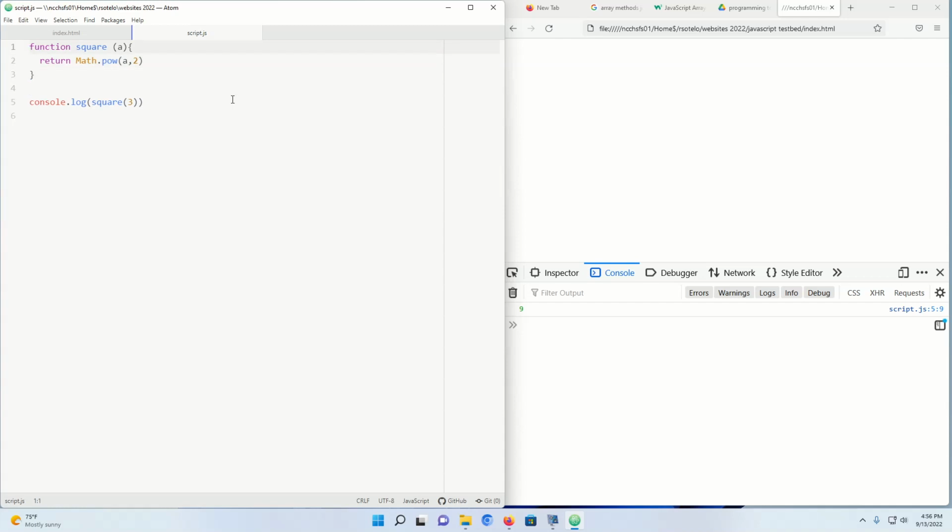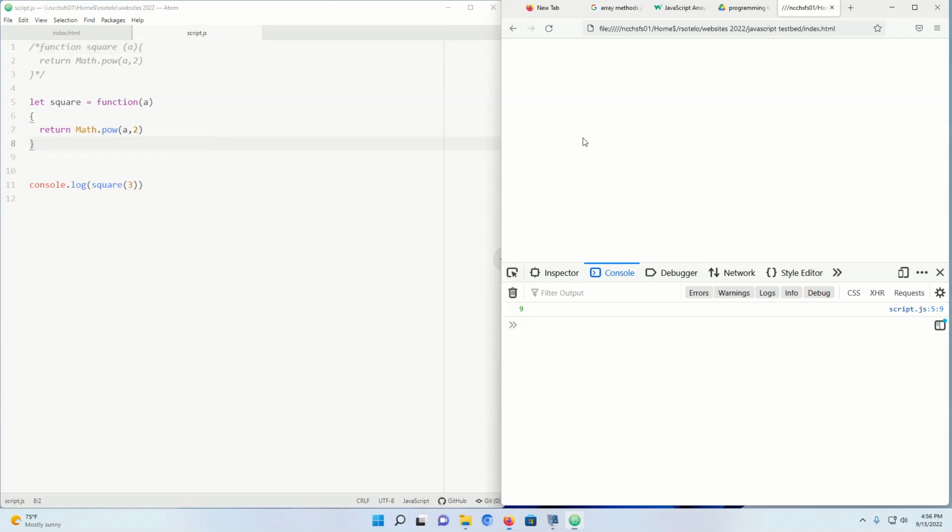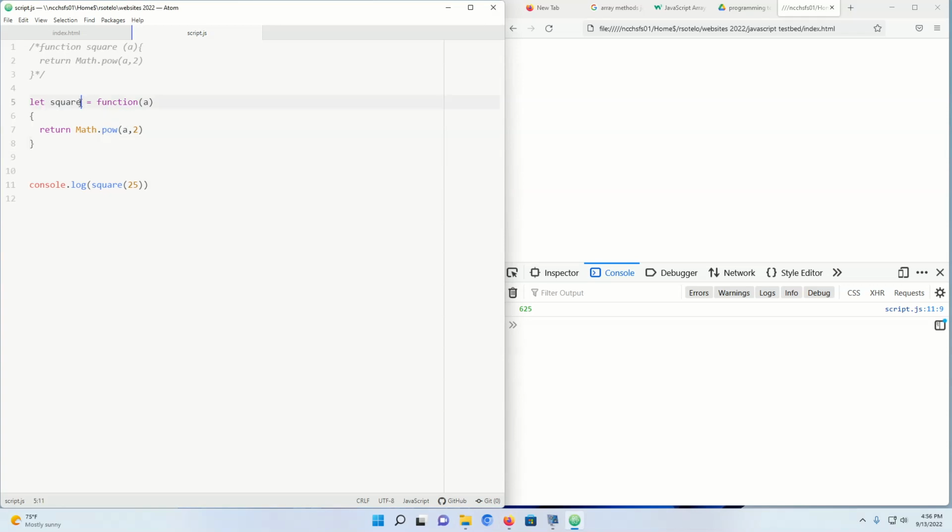Well, there's another way to do that. I'm going to comment that out so we don't have to worry about it. What can I do that's equivalent to that? Well, I could say let square equal a generic function. So it's a function, it takes a variable a, and on the output side, we're going to say Math.pow(a, 2). Oops, return. So instead of saying function square, I'm saying let square equal a function, and it pretty much does the same thing. 9, 5, I get 25, 25, I get 625. So this is another way to define a function.